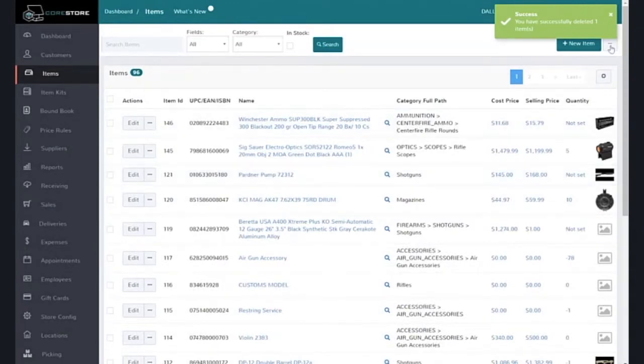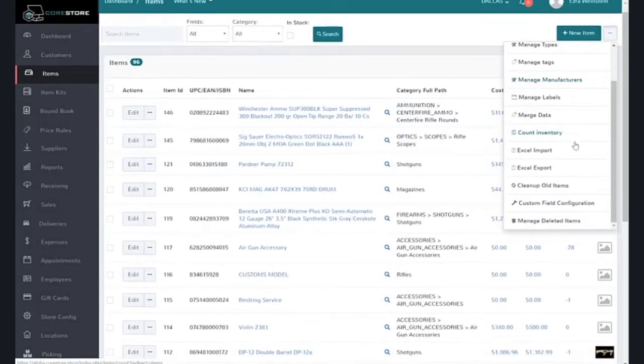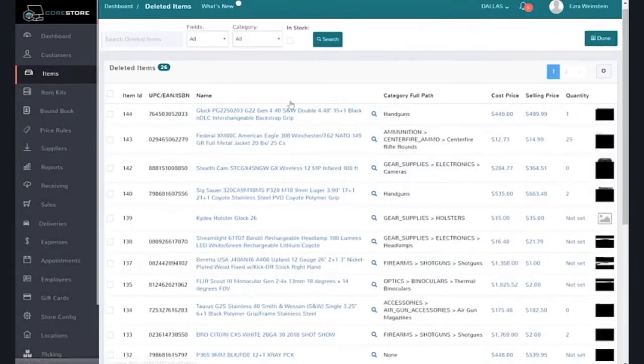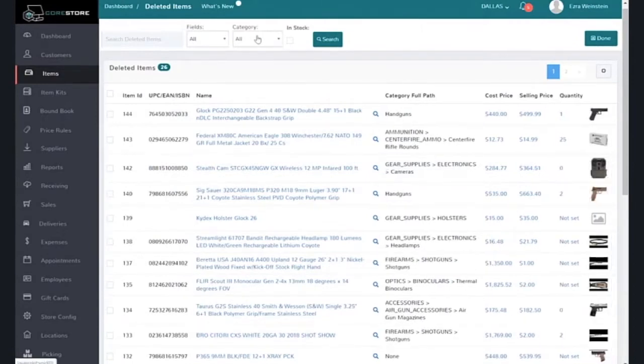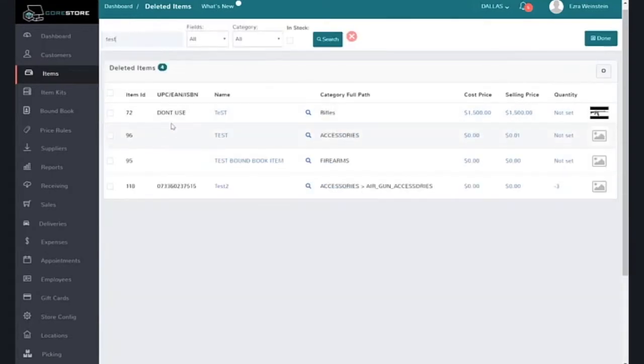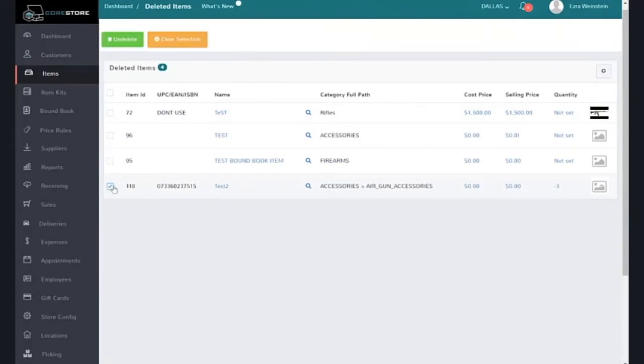However, I can go into the menu here and into manage deleted items, and you'll see that item is actually listed. You'll see I have 26 different deleted items. If I type in test, it will actually pull up my test item, which I just deleted, and I can select it. At this point, I can undelete it if I want to, and that would put it back into my list. I can also clear all of my deleted items from the system.